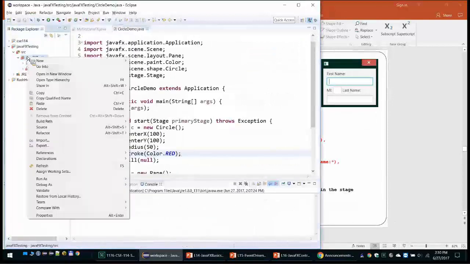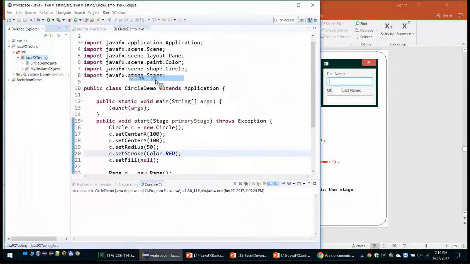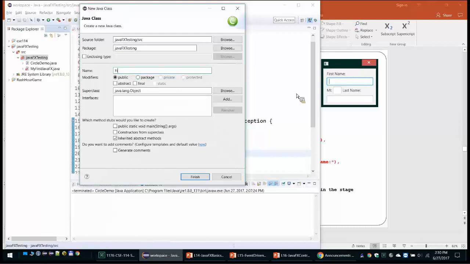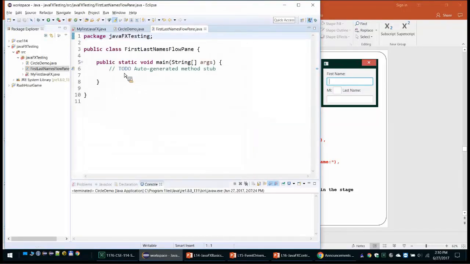We are going to call it first, last name with flow pane. And in this class, we are going to create everything that we created in the past. We implement the launch method. We call the launch method with arguments to start the JavaFX thread, and we extend the application class.